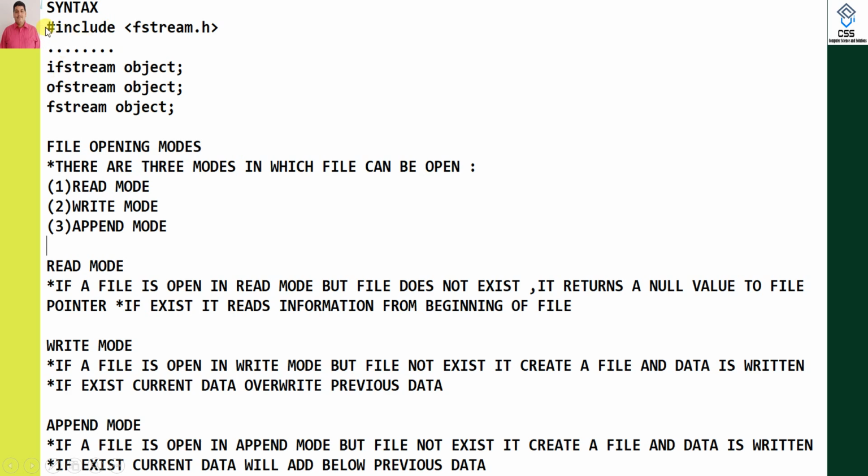How is the syntax defined? For the header file you have to use #include <fstream.h>. The general declaration of the main function is as usual. Then how will the ifstream, ofstream and fstream objects be declared? An ifstream object, an ofstream object and an fstream object. According to the requirement, you have to define the respective stream classes.